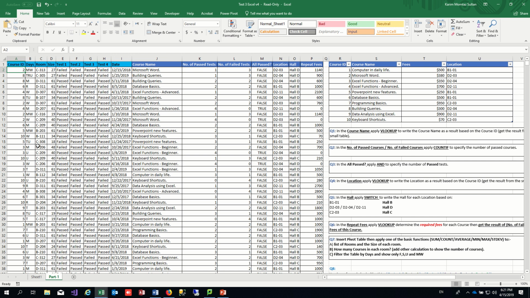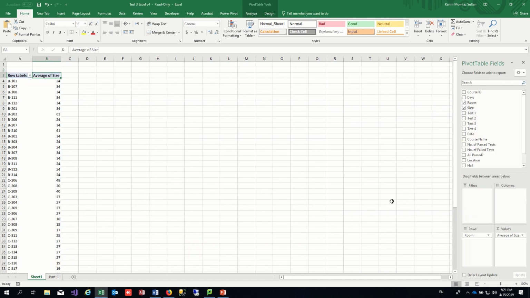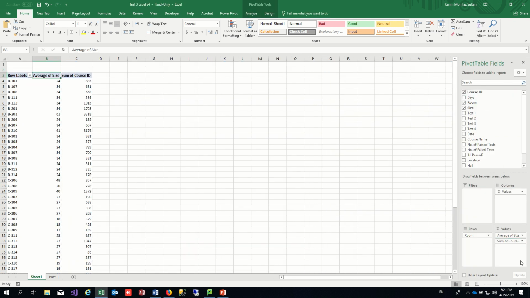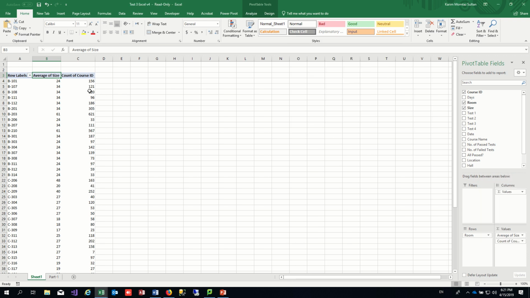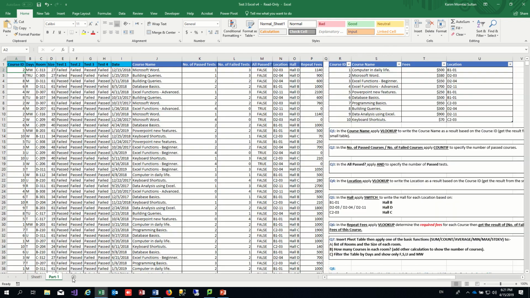So if you come to C313, for example, and you get the sum or how many, the count of course ID, it will give you how many courses. So let us go to the course ID, drag it to the values area, then change the sum to count, then click OK. Now it becomes how many courses done for each room, as you see on the screen.